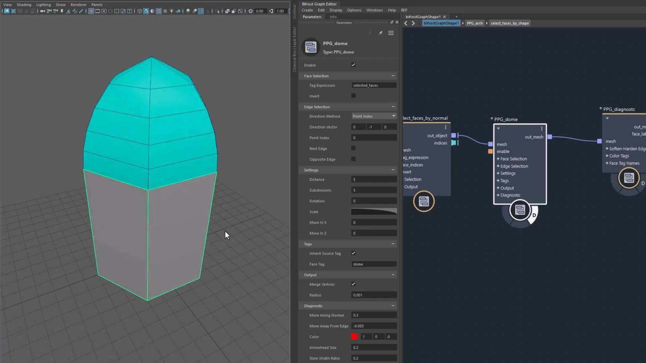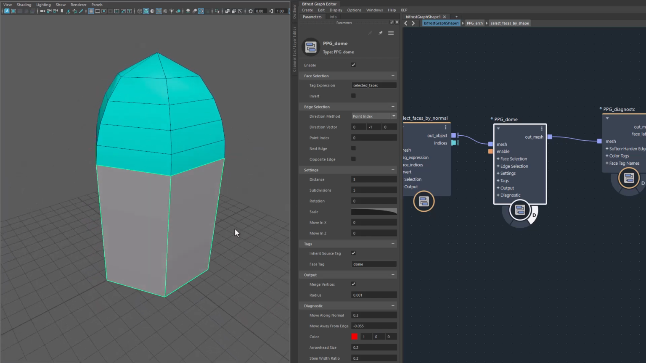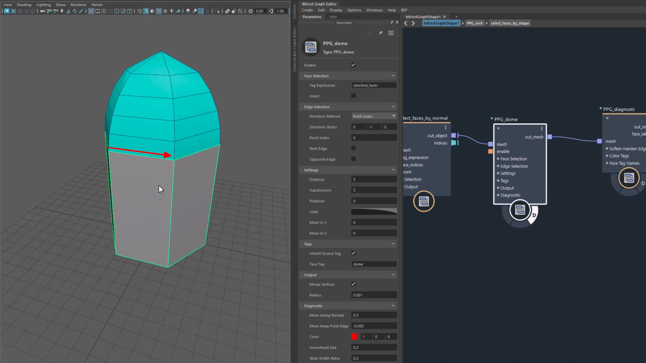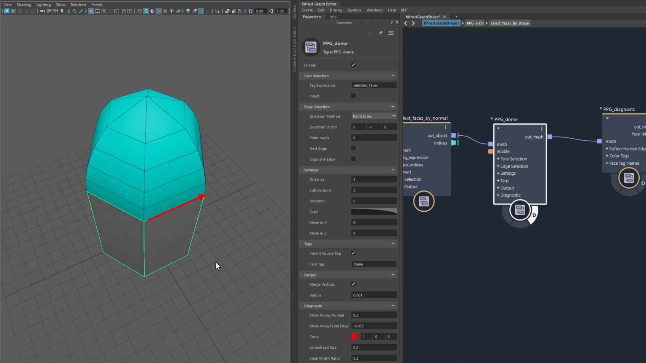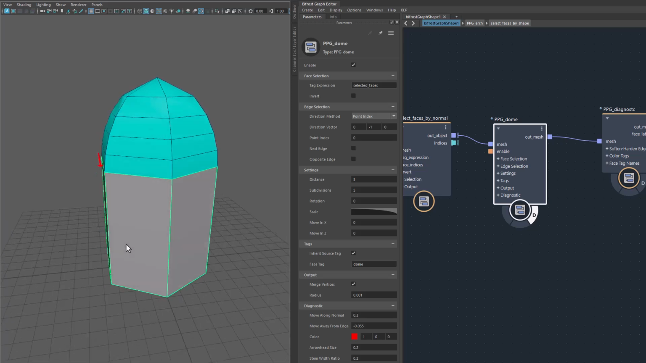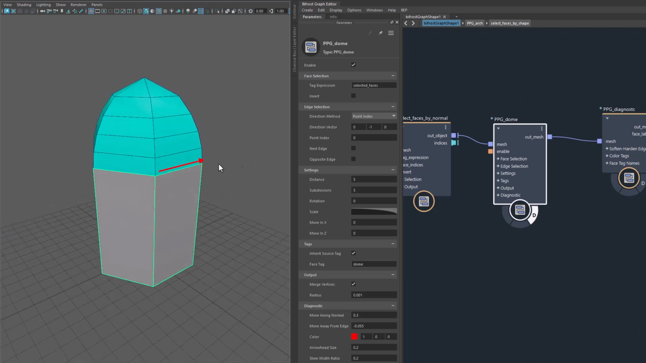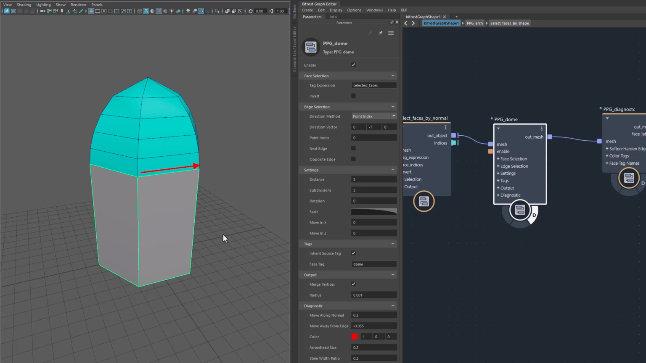So now PPG Dome is used to create all kinds of roofs. We see that it has a diagnostic display with a selected edge. That's why it has this section here. But you may ask yourself, why does this node need a direction at all? Or, why does it need a selected edge? I will show you that in a second.